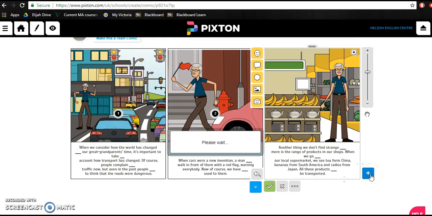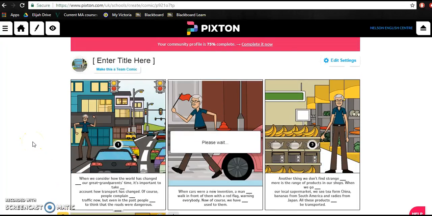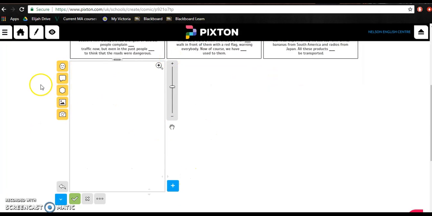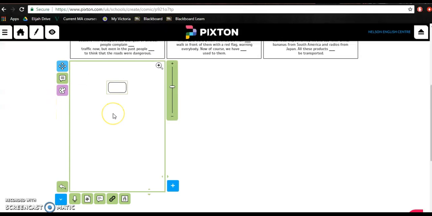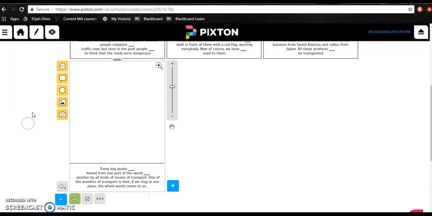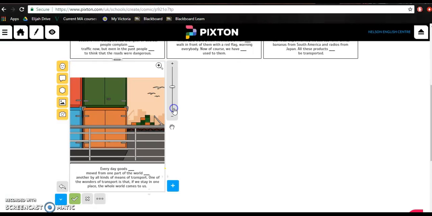I'll finish my final panel in much the same way. I'll add a new panel down there and then delete all the sections I don't need. When I've got my blank final panel, I'm going to add text in the same way, copy and paste it in, check the formatting, click in empty space once again, add a background, and this time it's about shipping all over the world. So if I type in shipping, I get this nice generic shipping container image right here.